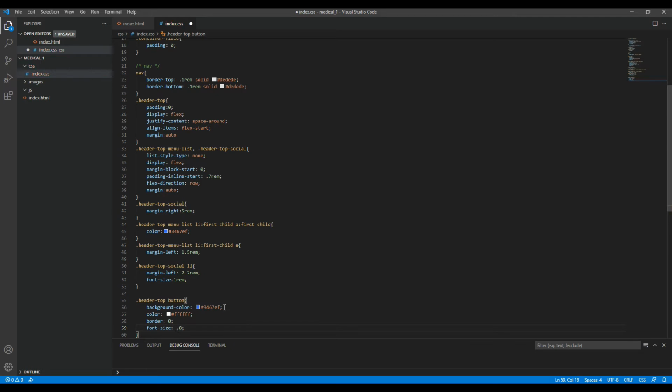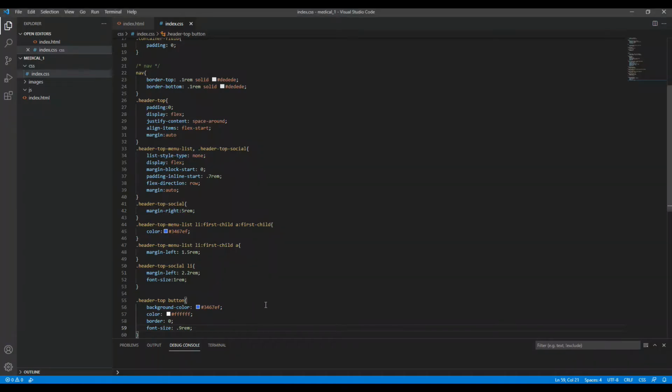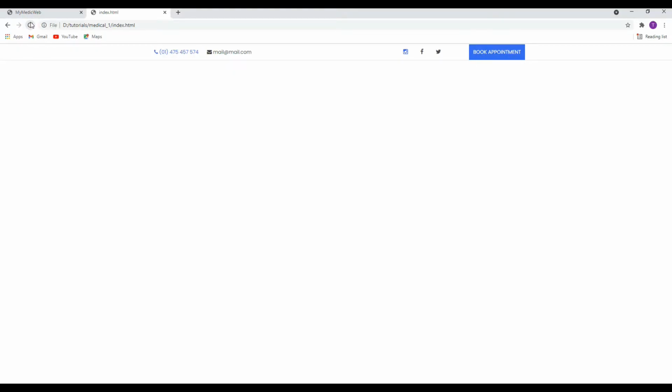Also a font size, you can have it as 0.87. There you go, this one.